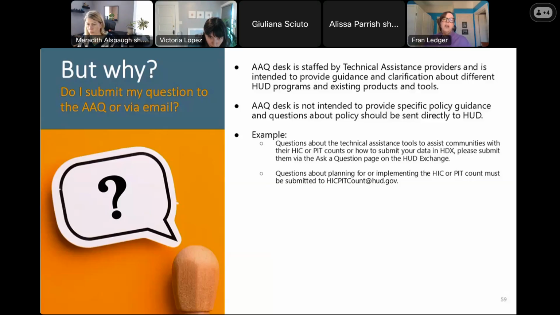Earlier, I talked about engagement with communities around changes in the data elements for the data standards. And I shared with you the survey and also the email. The email I shared with you was HMIS at HUD.gov. So that's another example of a HUD.gov email which you would utilize because you're giving feedback directly to us or asking us directly something related to policy.